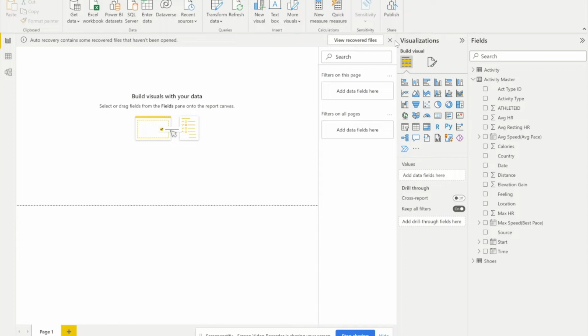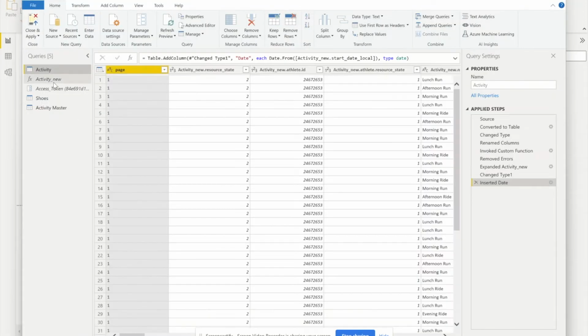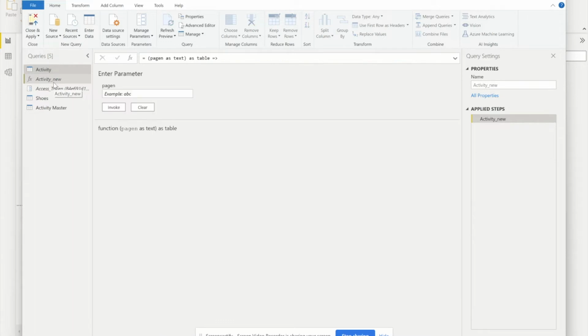transform window. That's a favorite tab of mine in Power BI. So when we go into the transform data here, where do we start? How do we start on getting any web API or REST API data? Okay, so here is what I started.